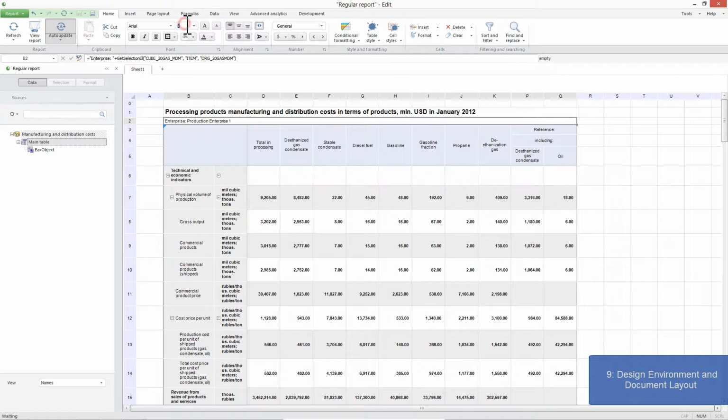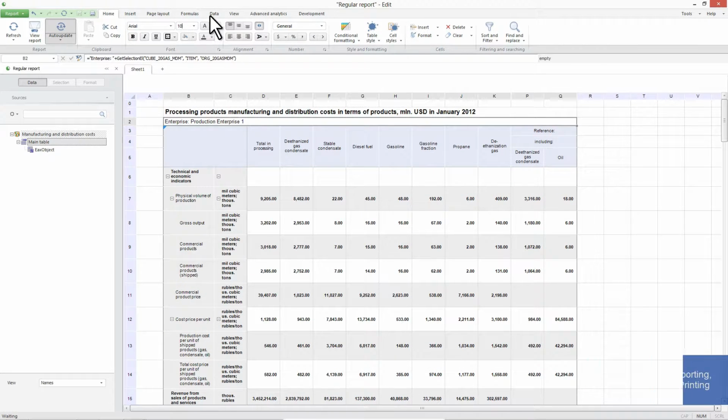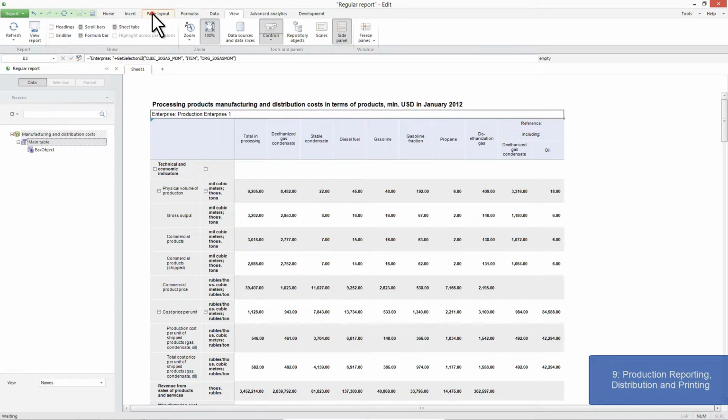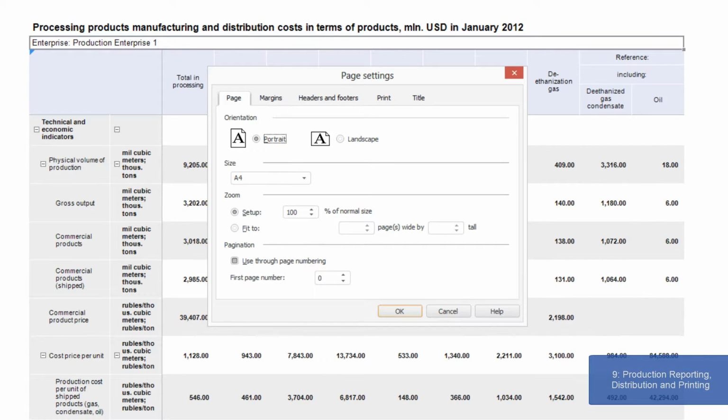And we can design them. Let's prepare the report for printing. First, let's hide the grid and the row headings. The Prognoz platform helps you to customize the print parameters easily and broadly.